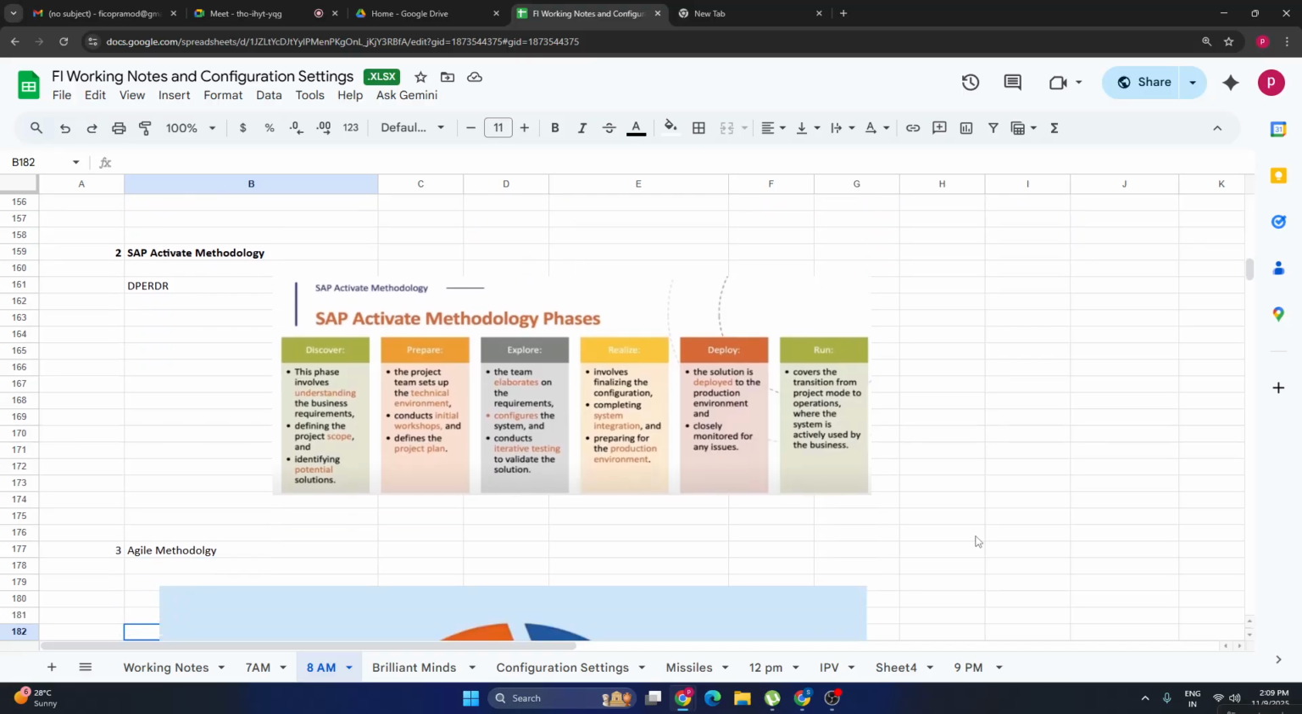We have another methodology, sir. This is called agile methodology. This agile methodology nowadays they're using for all the technologies, not only for SAP. They're using this methodology for many of the technologies.